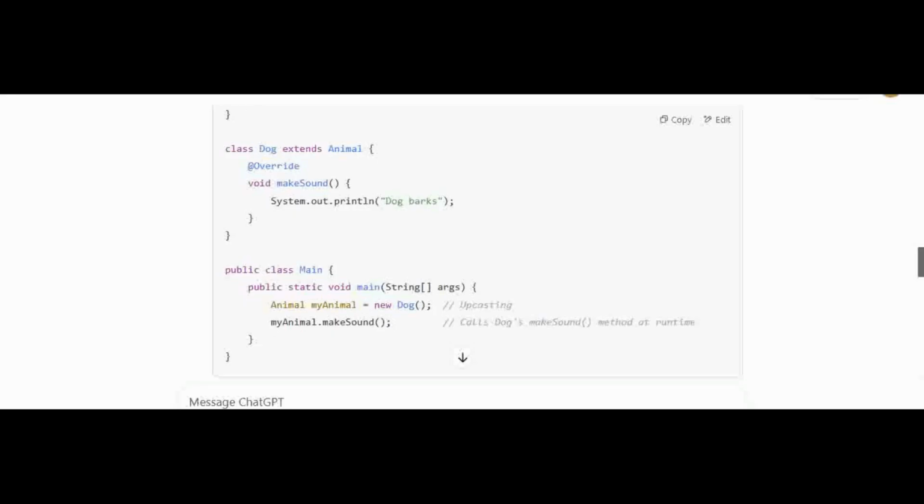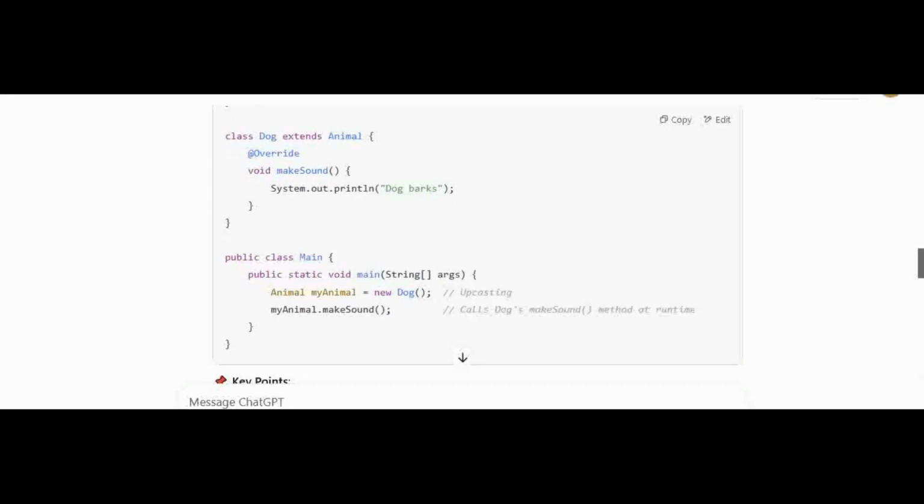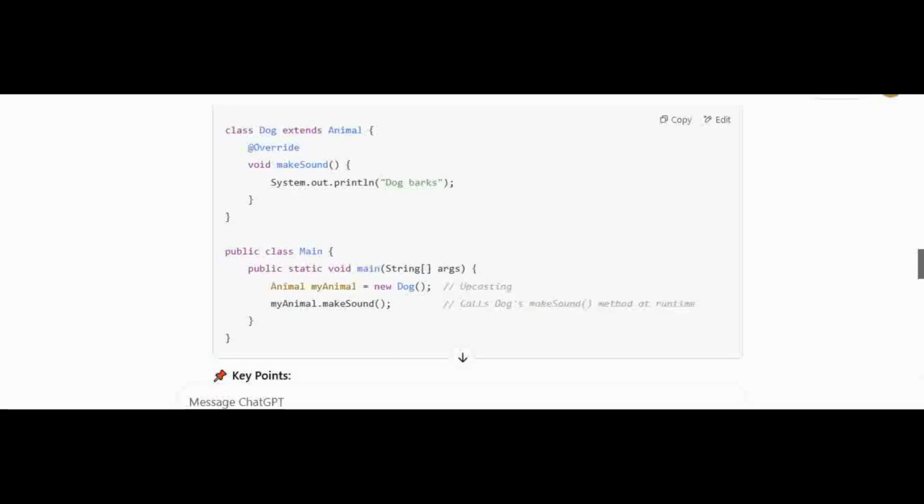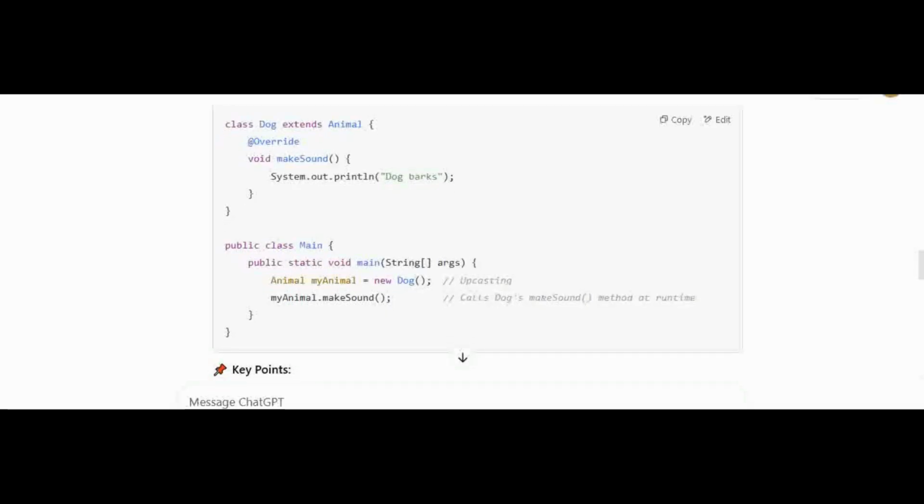We have the public class Main, open braces, public static void main, open bracket, String, open bracket, close bracket, args, close bracket, open braces, Animal myAnimal equals new Dog, open bracket, close bracket, semicolon, comment: upcasting. myAnimal.makeSound, open bracket, close bracket, semicolon, comment: calls Dog's makeSound method at runtime, close braces, close braces.